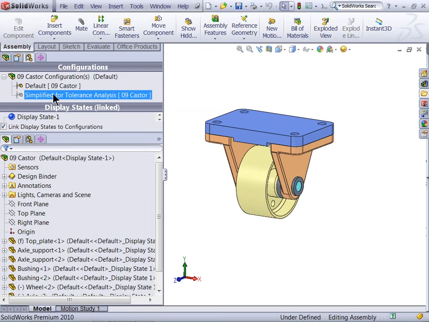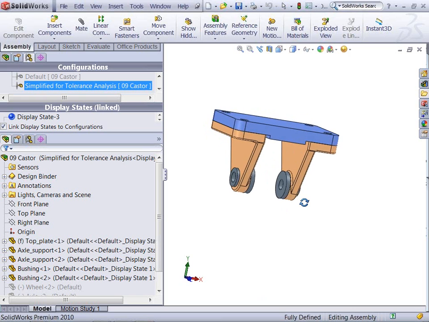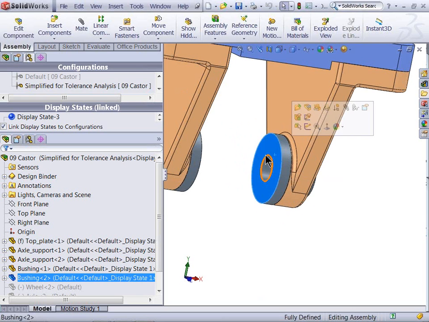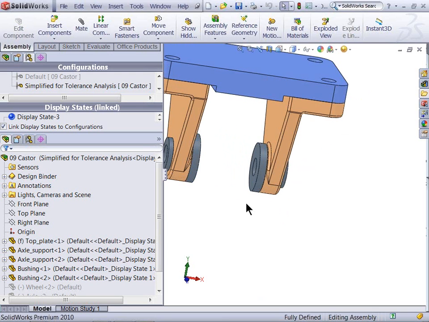And a best practice when doing this is you may want to set up a configuration simplified for the analysis. So as I double click to switch configurations here, you'll notice that I hid the parts that are not going to be involved in this analysis. And maybe the first thing I'm interested in is how wide or how big this gap will be for the wheel.